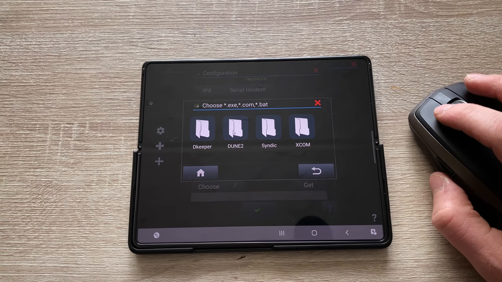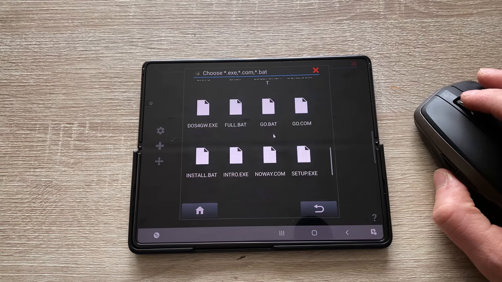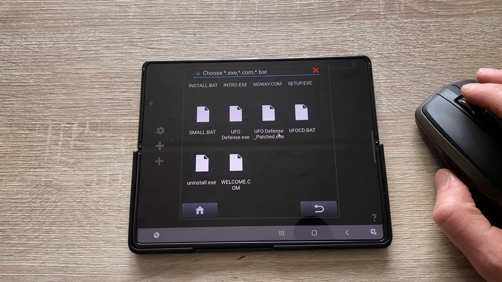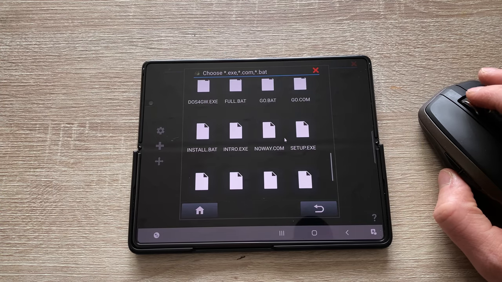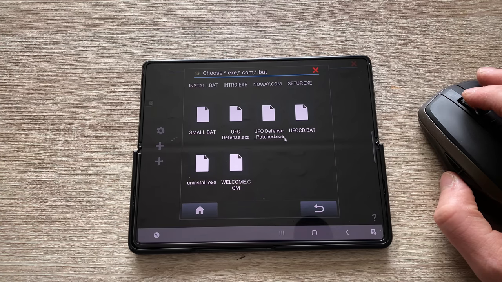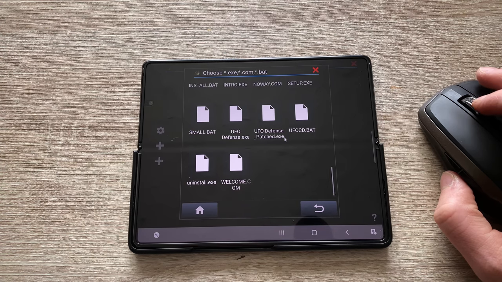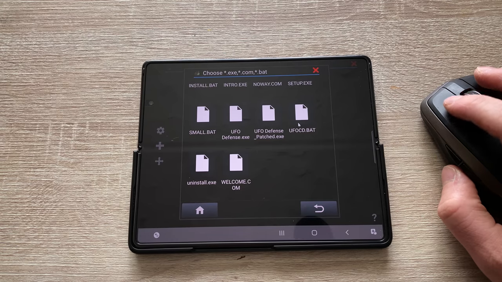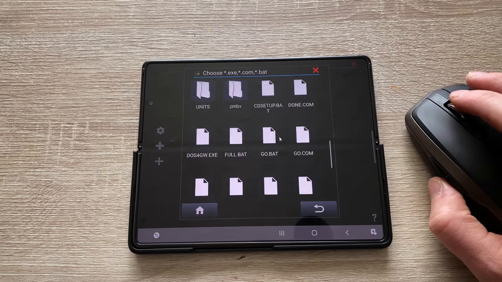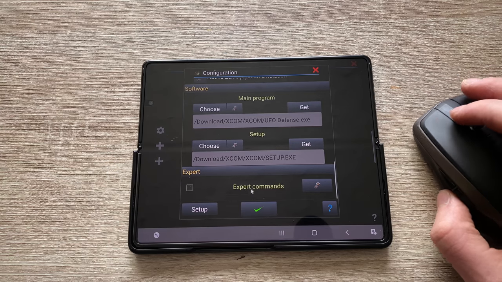And then we're going to look for the EXE files. So one for your game and one for the setup itself. So for UFO, these are the files that we've got extracted on our phone. I've got it in the download folder, I've got a UFO folder, and I'm gonna choose this for the executable file and the other one for the setup, which is setup.exe.